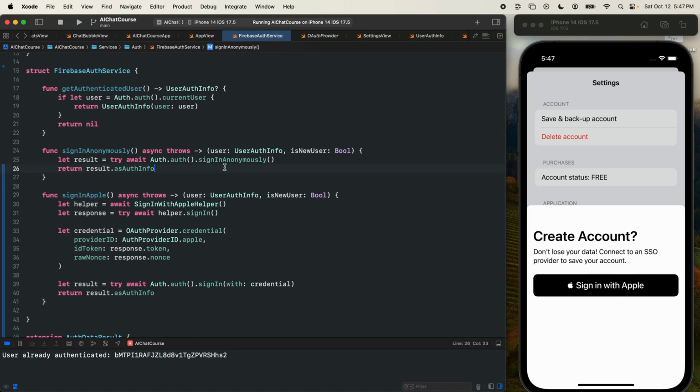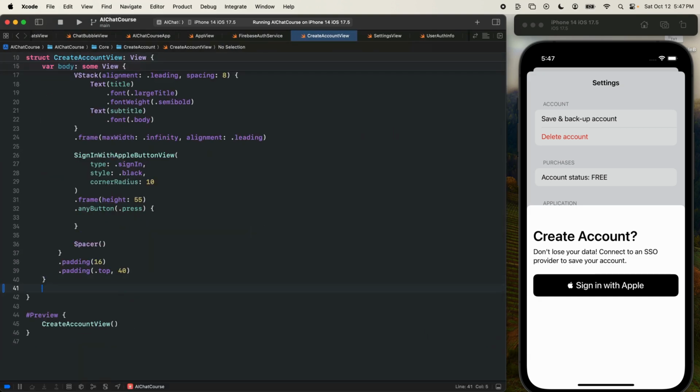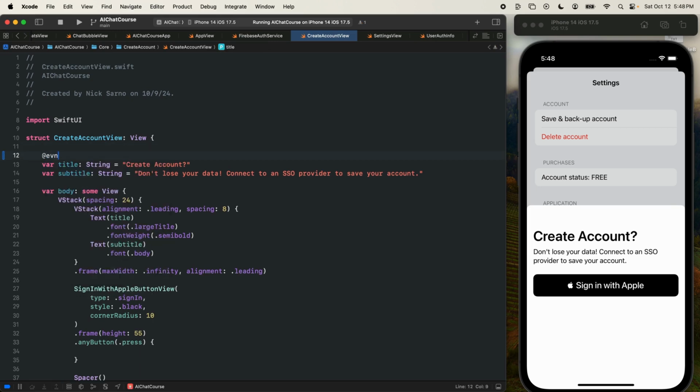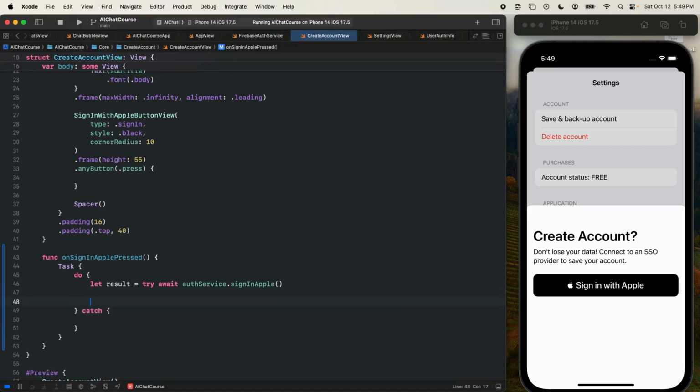Let's go to this screen, the create account screen, create account view. Let's create a function at the bottom, func on sign in Apple. Let's create a task, and we'll do a do catch. Let's pull in from the environment our @Environment(\.authService) private var authService. Let's go ahead and say let result equals try await authService.signInApple. All right, in here we'll just print out did sign in with Apple.